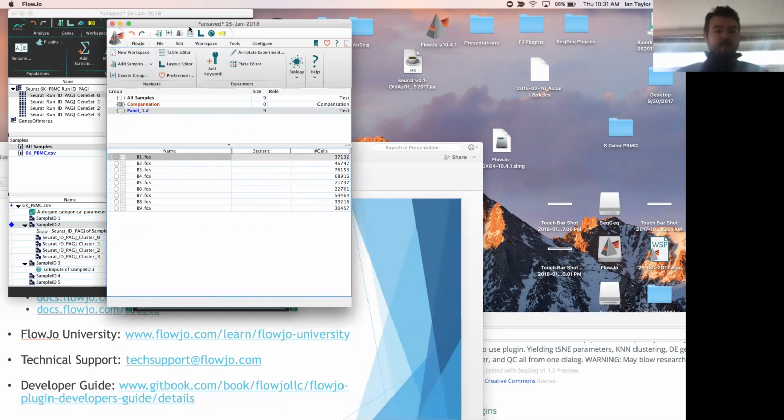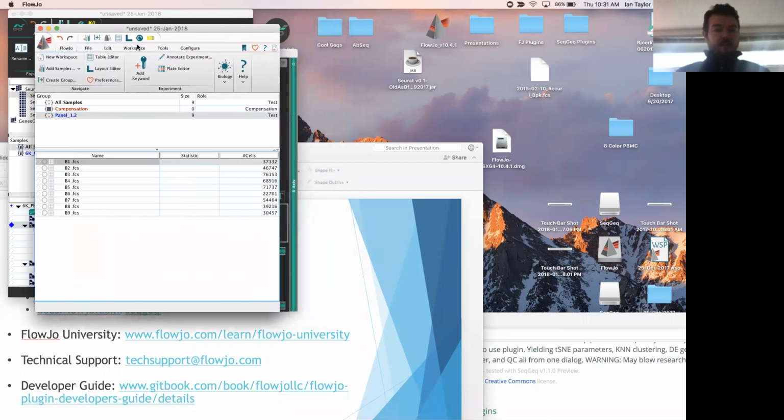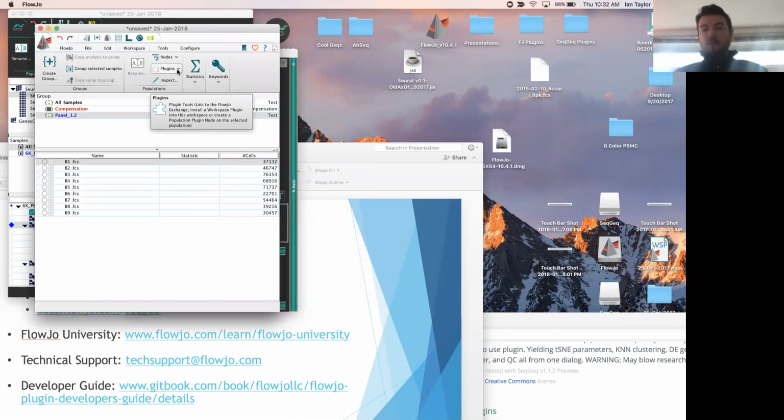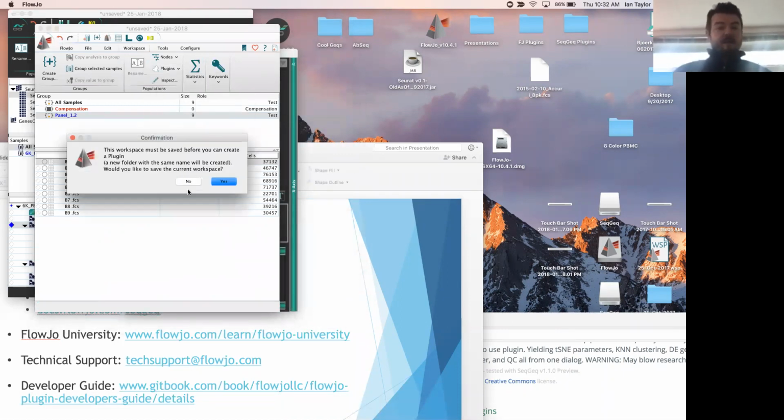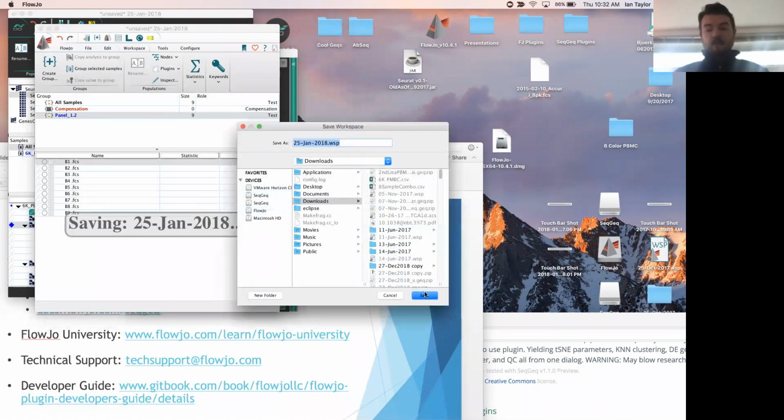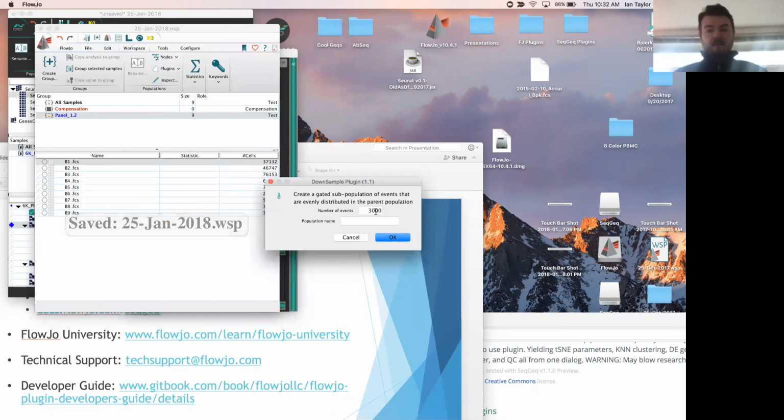So back over to FlowJo. In FlowJo, there's also a set of plugins. To start with, I might just downsample one of these populations to show you how we can reduce the number of events that are seen for a given sample. It's going to ask me to save my workspace, which is no problem. Just use the default there. And we want to go down to 5,000 events.